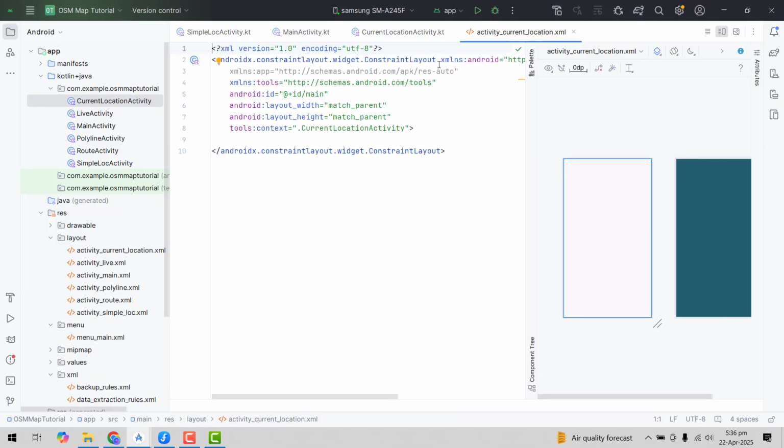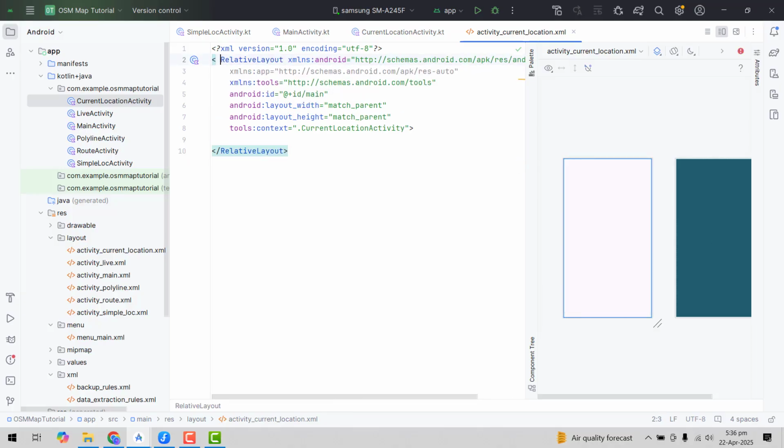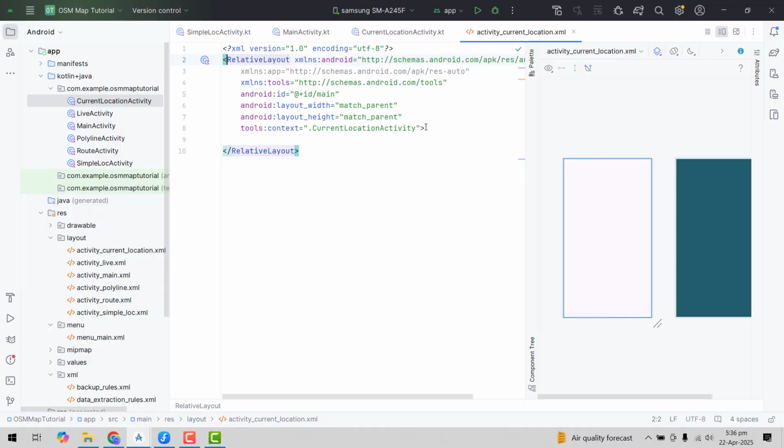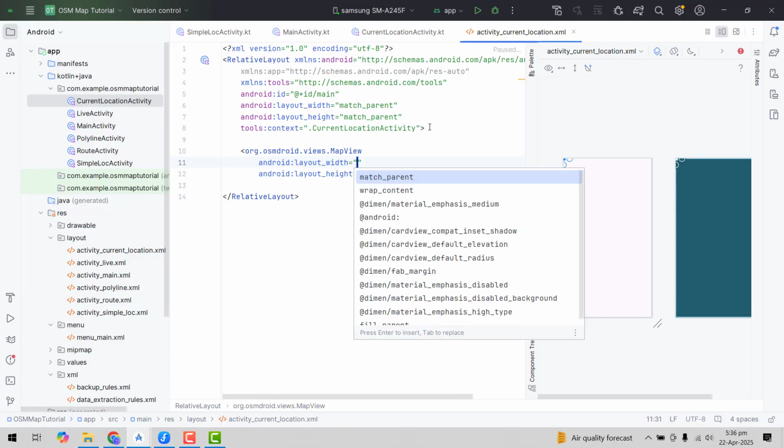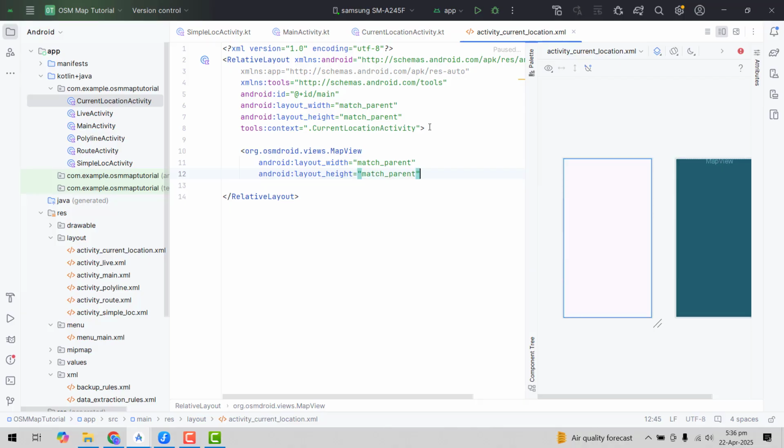First of all, we will add the map to our layout. For that, let me first write the relative layout, and let me just write the map view. We will set the width as match parent and also the height as match parent, and we only need to specify the ID of that map view. So here we can say ID map view.